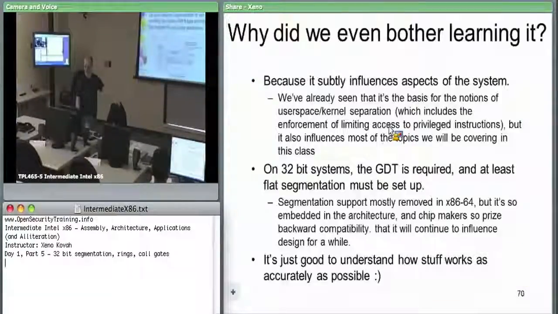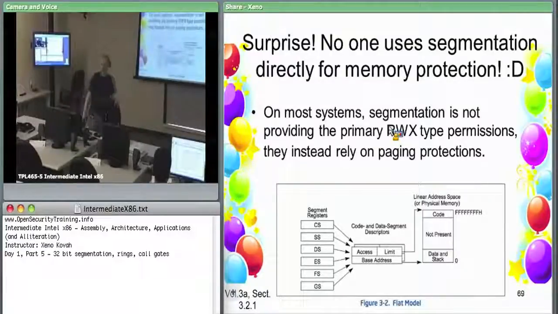We'll come back and describe why we're learning segmentation after the revelation that all of memory is just one big segment. It's read, write, execute. What was the point of it? Stay tuned. I'm going to break.